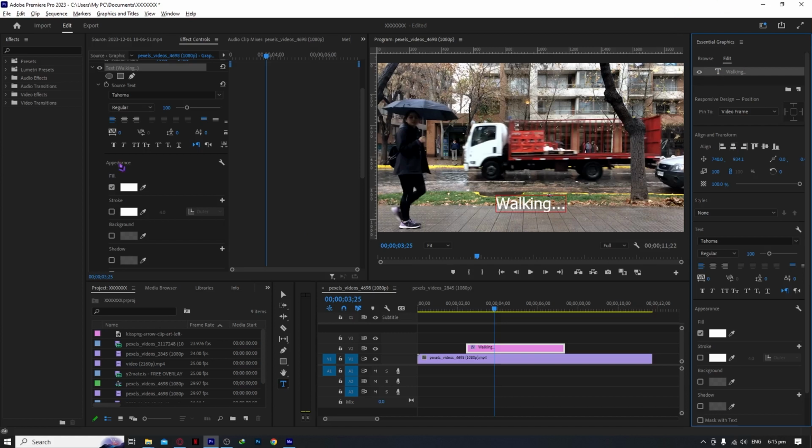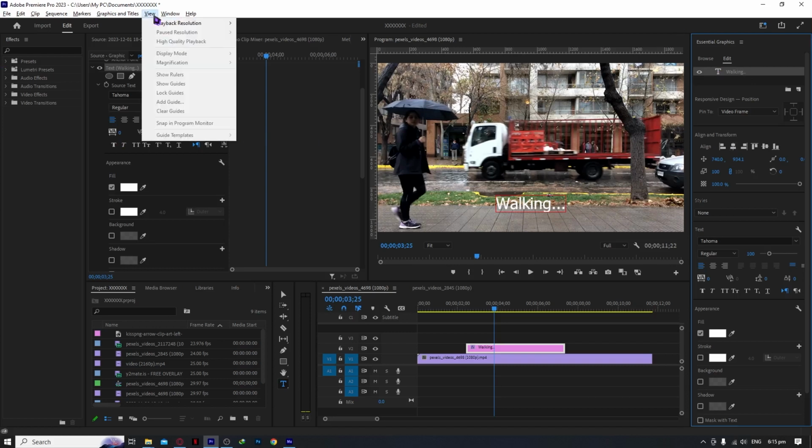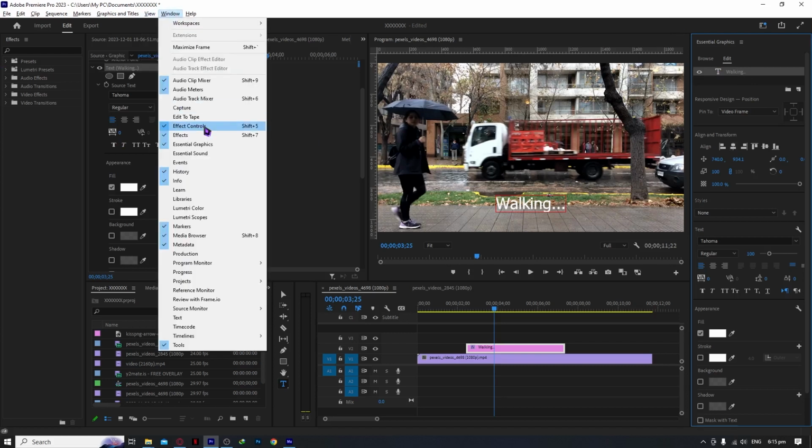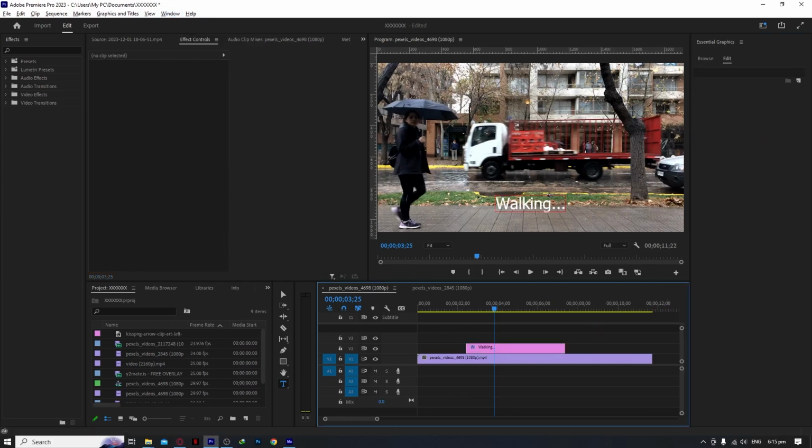So if you want to use the Essential Graphics instead of going to FX Control, you can go into View, in the window, and then you can go for Essential Graphics. Make sure that this is checked right here so that it would appear right here in your workspace, and you just need to drag it right here.